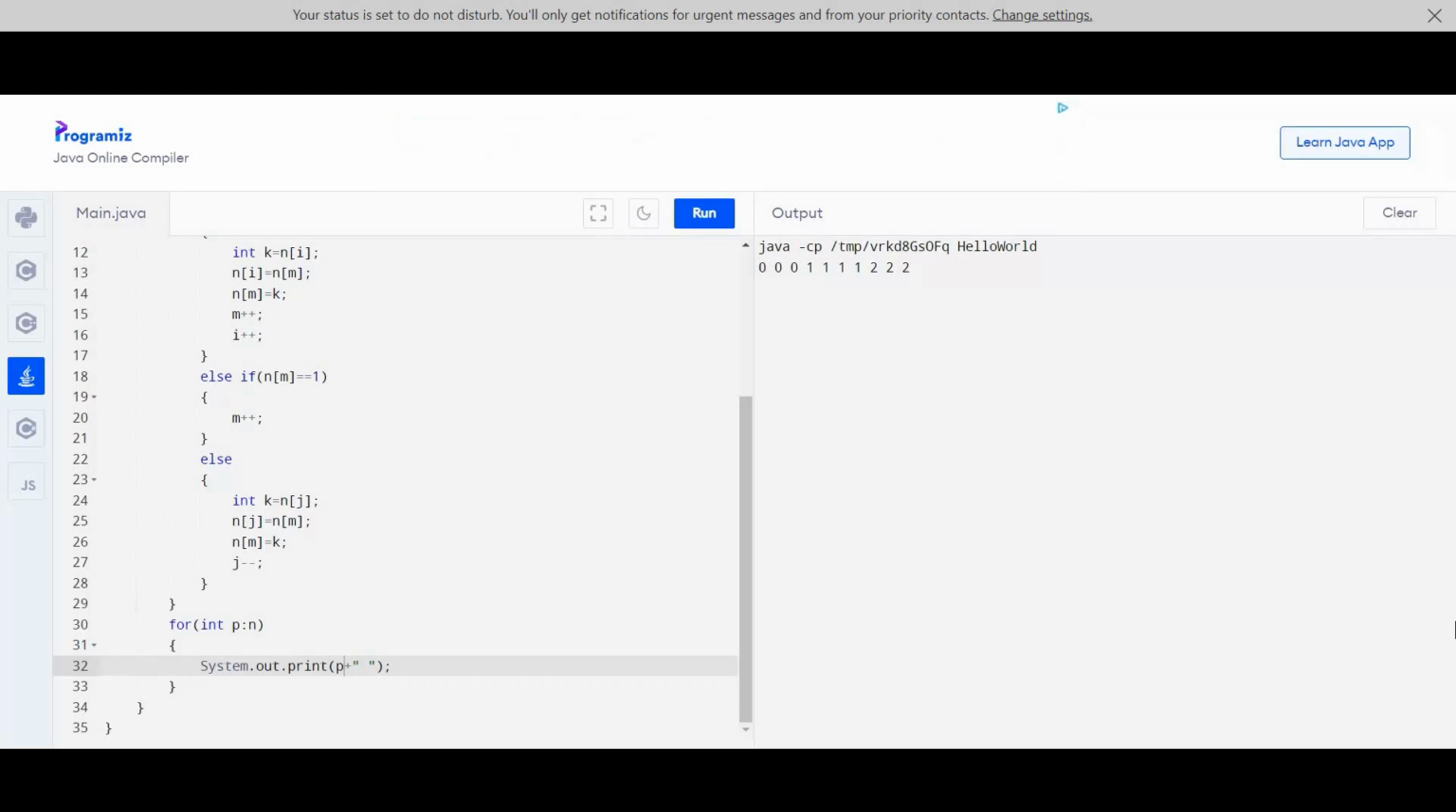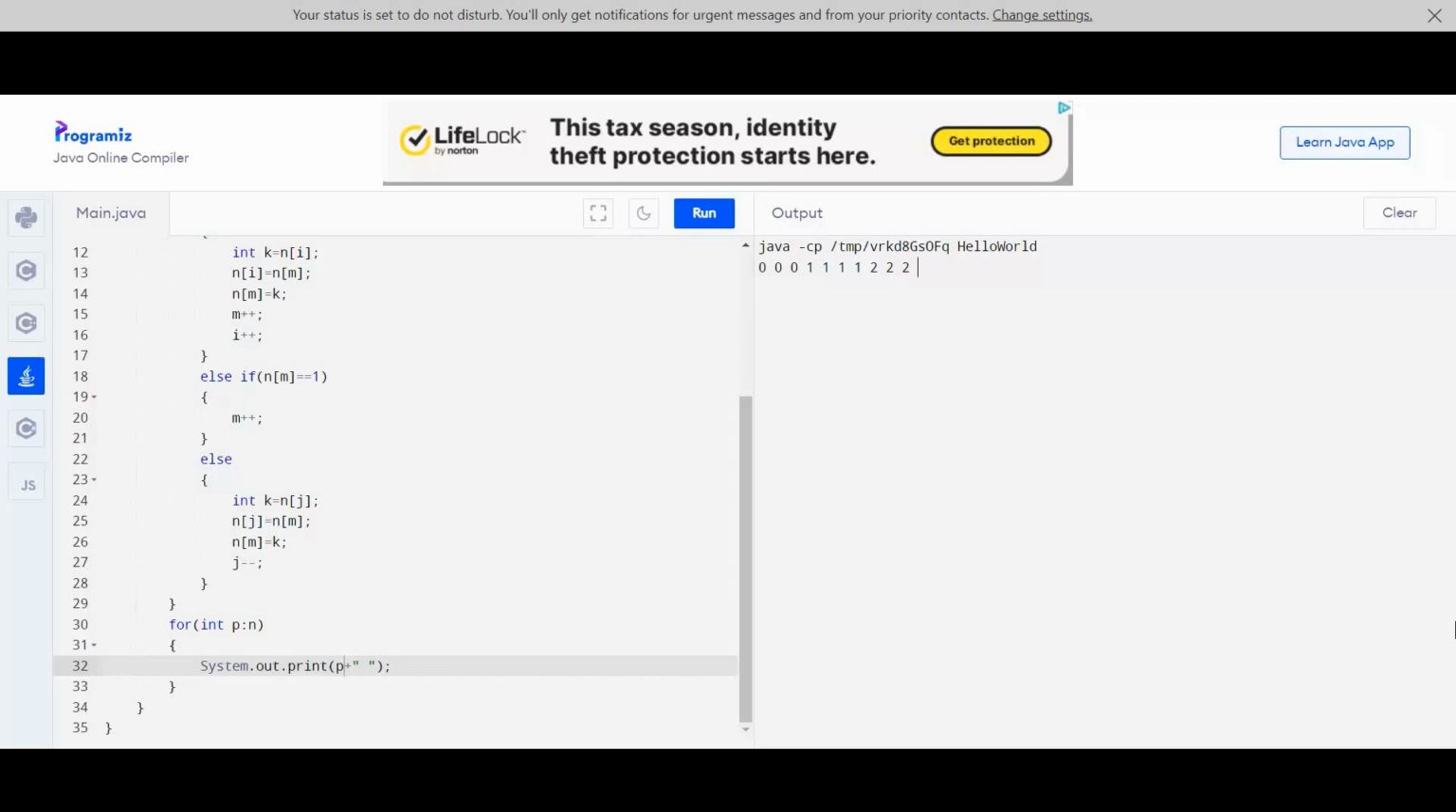You're doing in-place sorting, right? Yes. Okay, fine. I understood.